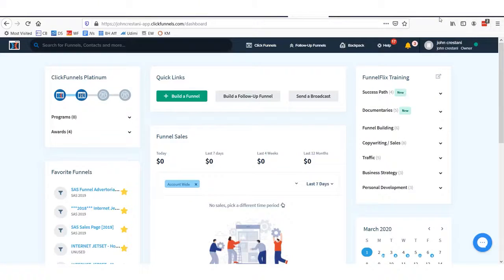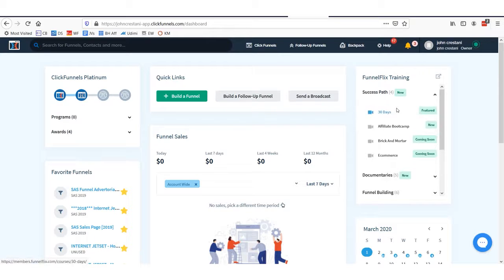I invest way more than this in my education because I'm always trying to learn from people who are more successful than me. And if you want to be successful in business, I suggest you learn from people who are more successful than you and learn about the programs you're working with. And ClickFunnels has all sorts of materials, as you'll see, to help you become more successful.